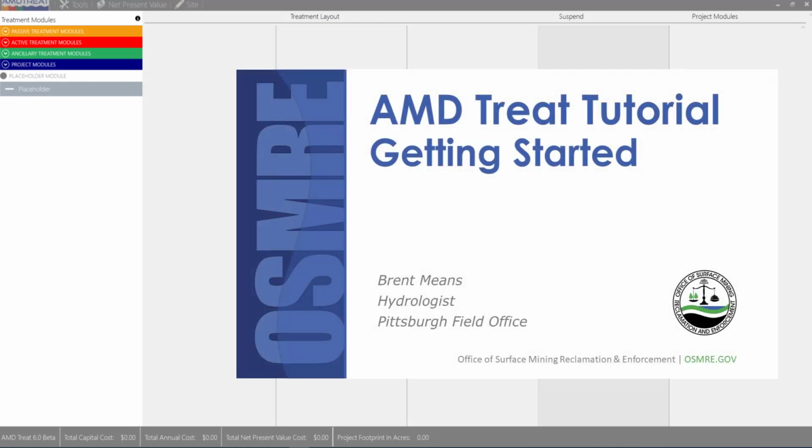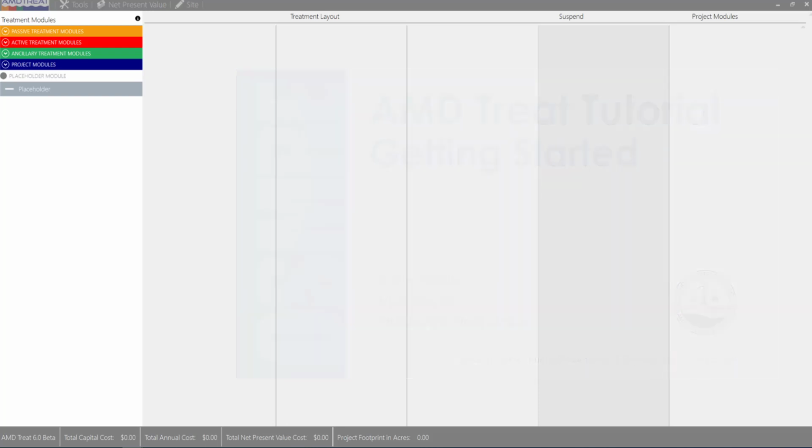AMDTREAT was developed by the Office of Surface Mining, Reclamation and Enforcement with the assistance from both Pennsylvania and West Virginia's Department of Environmental Protection and the United States Geological Survey. The AMDTREAT software has two objectives. One, provide the ability to develop site-specific cost estimates to treat mine drainage, and two, provide the ability to geochemically model mine drainage treatment. When combined, these two features allow users to optimize treatment outcomes while minimizing costs.